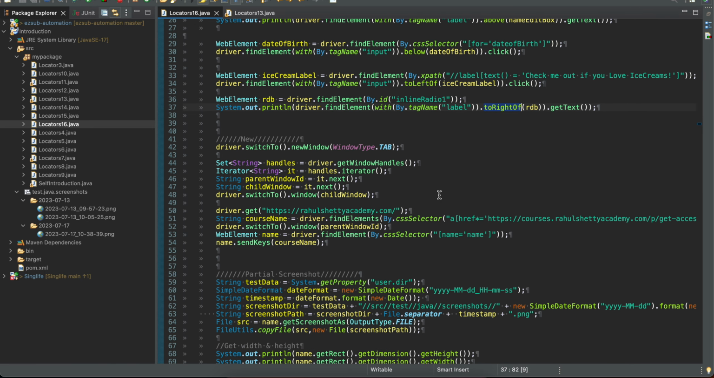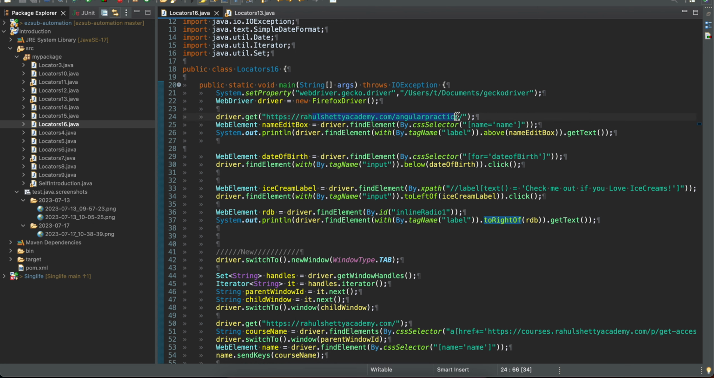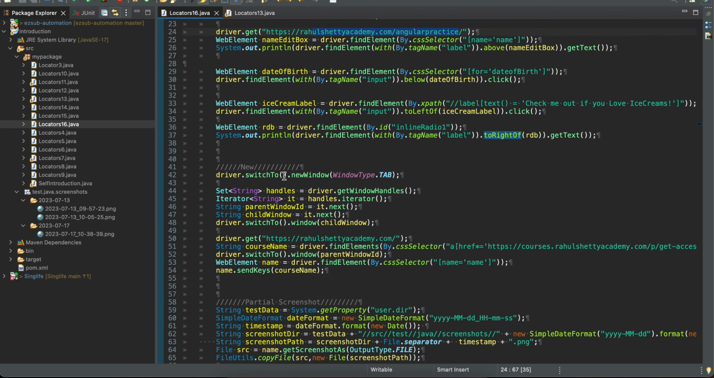Next what I want to show is, suppose you want to open a child window from a parent window, like a new tab, take some locator from that new window and pass it back to the parent. How will you go about doing that? First of all, we are on this website, Angular practice. Next, if you want to open another website, you can use driver.switchTo().newWindow(WindowType.TAB). If you want to open it inside a new window, instead of tab you can write WindowType.WINDOW, but we want to open a new tab, that's why I've written WindowType.TAB.